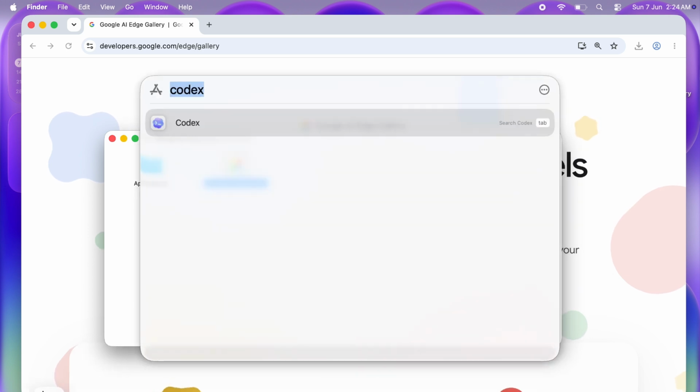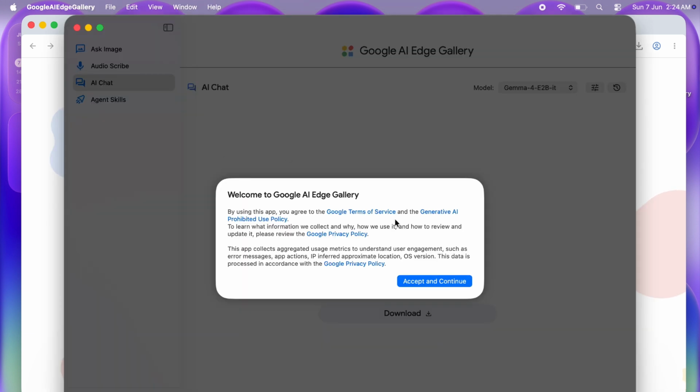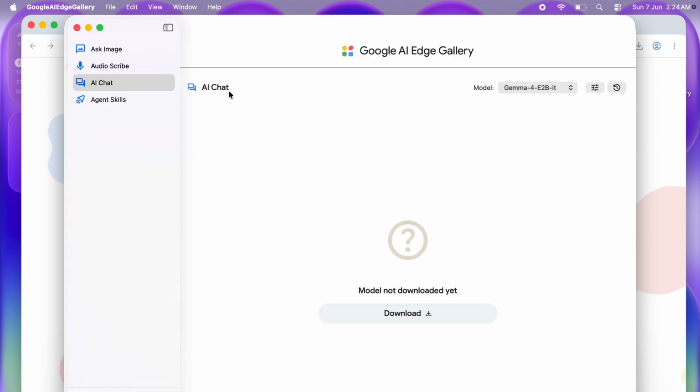Now go to apps, just search for Google AI Edge Gallery. We'll be getting this. Just click on accept and continue. So here we are having so many stuffs like agent skills, AI chat, audio scribe, ask image, and before that we need to get a model.